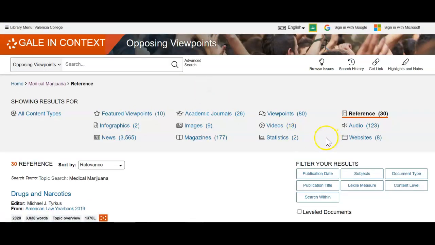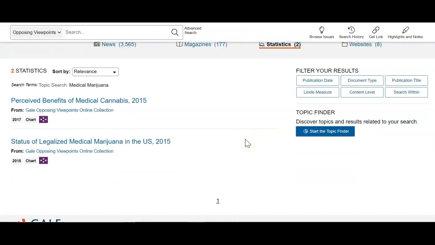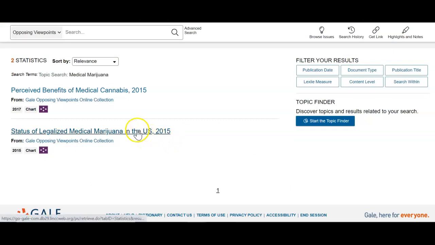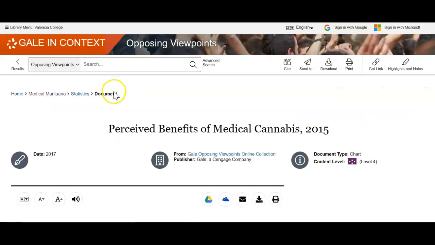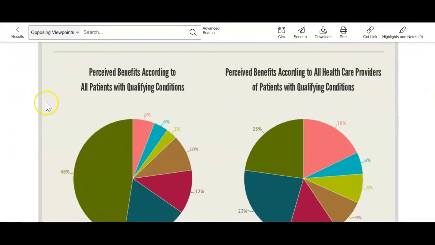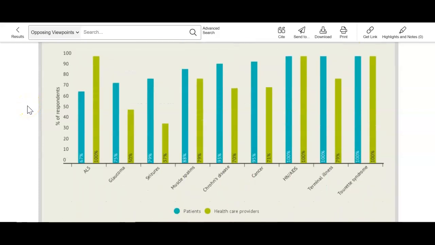One of the cool features about this database is pretty unique in that it actually separates out statistics or infographics. And these are quick and easy ways to get statistics without actually having to read a giant article. So for example, if I click on the statistics tab, you can see they're a little outdated, but maybe the perceived benefits might be helpful. And you can see it just shows the graphic, so you don't have to go through the article. You can just find the information.